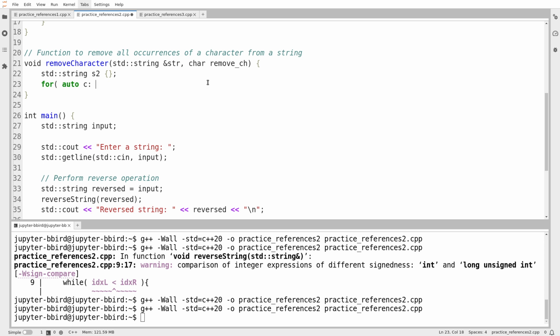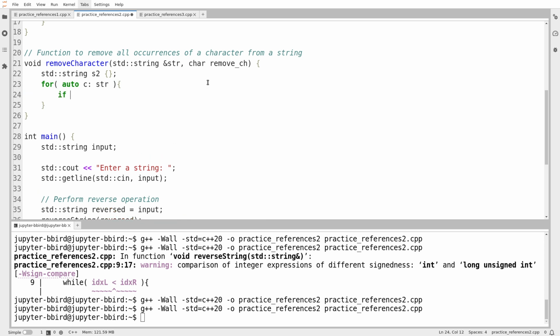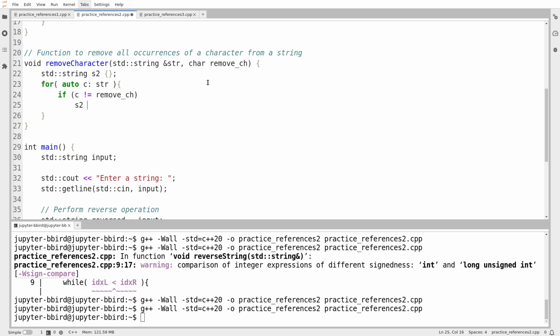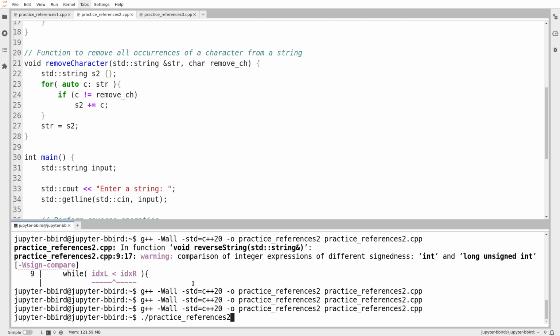So for every character c in my original string str, what I'm going to do is just add it to my new string. So if c is not equal to remove ch, then I'm going to add it to my new string. So s2 plus equals c. That's it. And then at the end, I'll say str equals s2. I'll just take my new string and copy it back into the string that was provided. So we'll try that. Looks like it works.